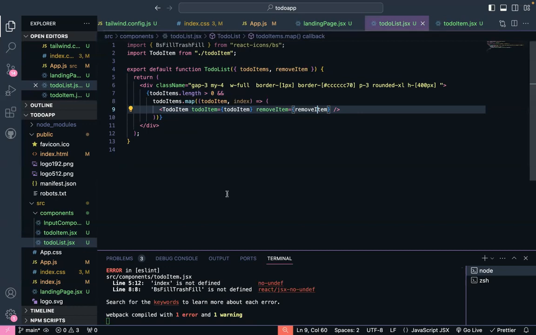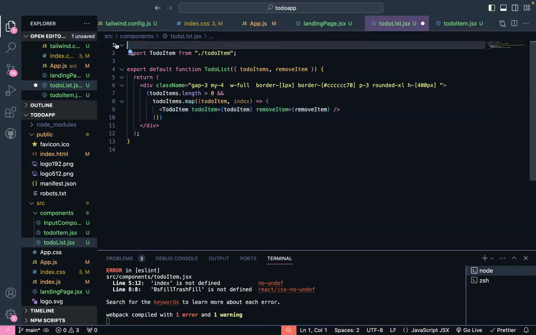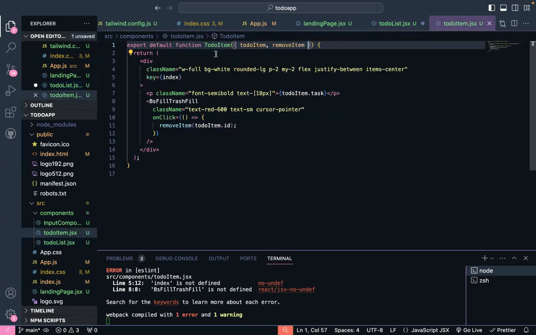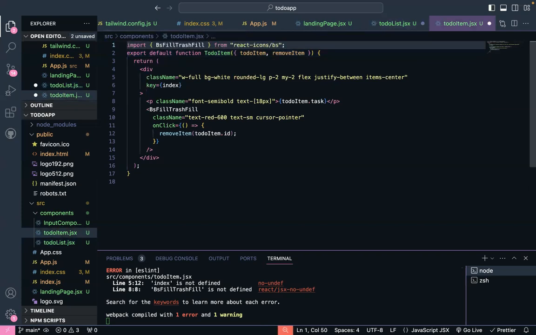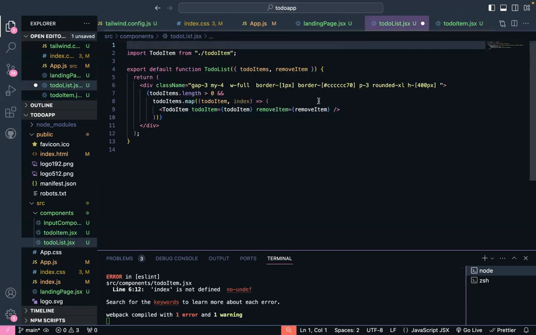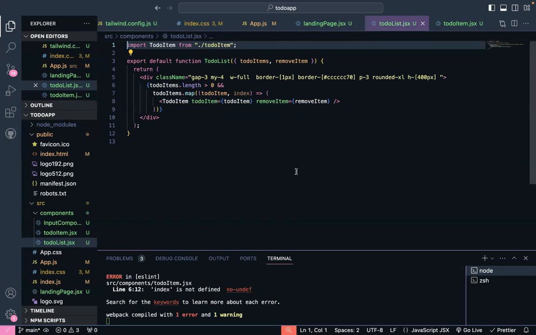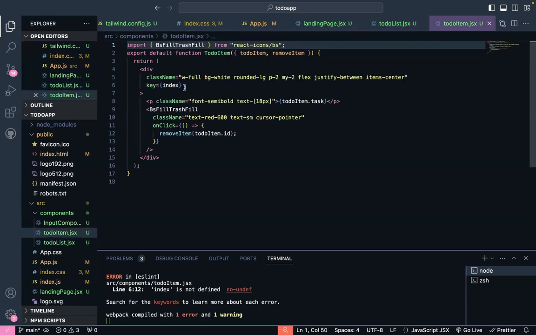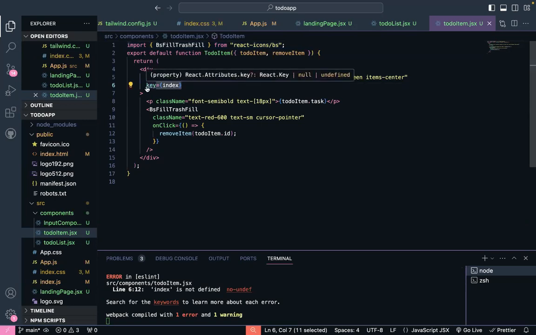And then we still have one more error, which is BS trash field is not defined. So I can delete this from here, come to to-do item, and then at the beginning of my page, import this file right here. So save, and what am I still missing? It says index is not defined. So basically here, I'm seeing a key of index. I don't need to pass this key inside the component here. I don't need to pass this key here.